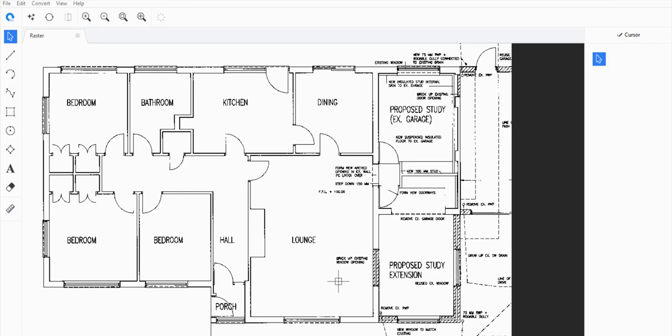Hey there everyone. So let's figure out the best way to use CAD to create fire zone plans using scanned copies of existing floor plans that we have. We have a sample floor plan over here that we want to turn into a fire zone plan. It's a raster image because it's a scanned copy.